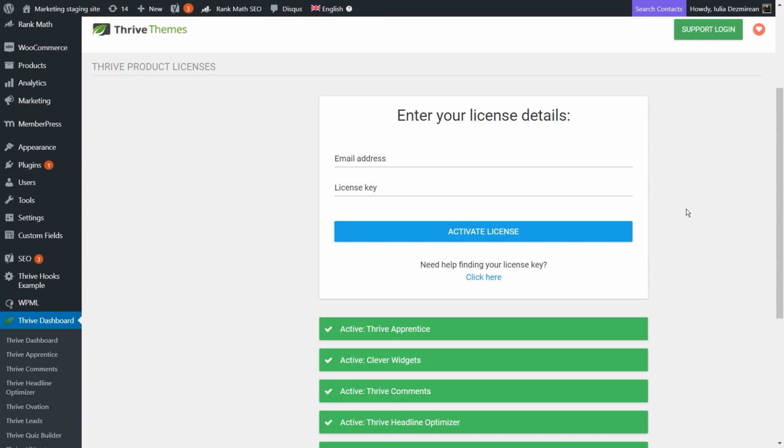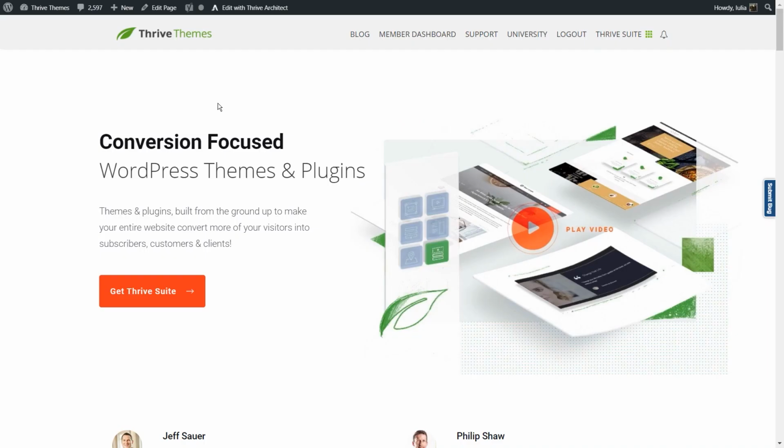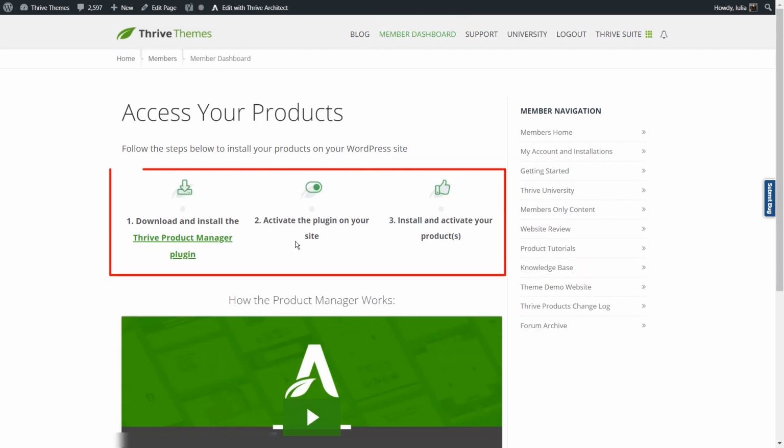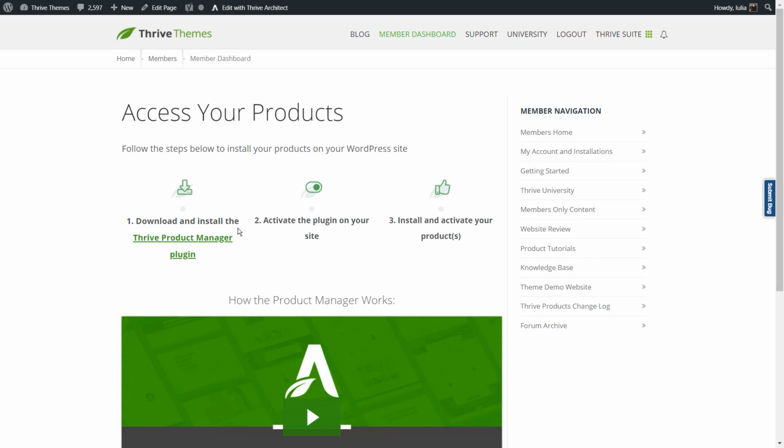So in case you do not know what to do, if you're seeing this pop-up, access our Thrive Themes website and log into your account. Then from the top menu, go to the Member Dashboard section. Here you will see these 3 steps, which are actually the steps that you have to take in order to install and activate Thrive Product Manager and then to be able to activate the plugins.